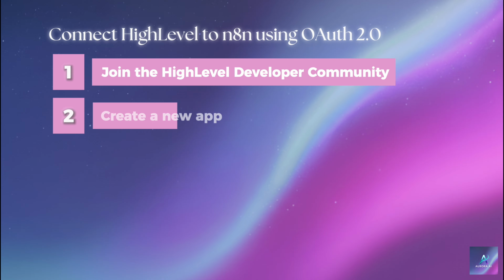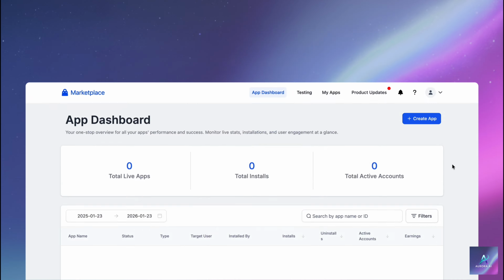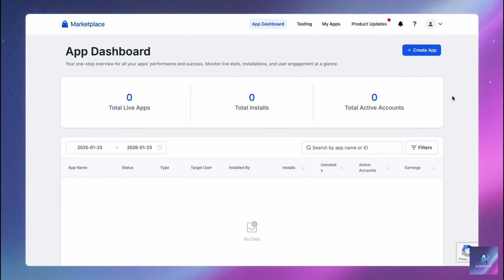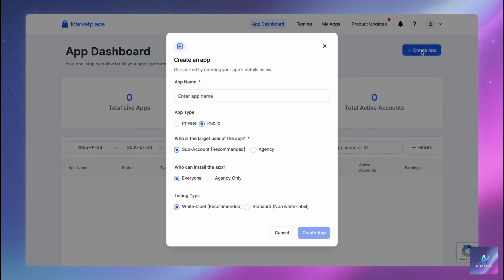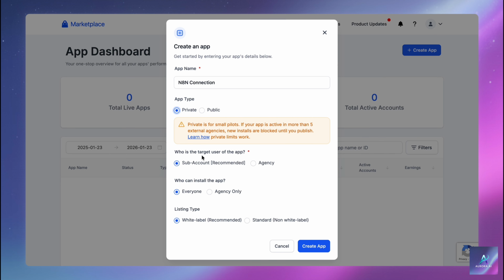Step 2. Create a new app. Once your developer account is set up and the platform is accessible, the next thing we'll do is create our first app. Click Create App. Set it up like this. App name, n8n connection, app type, private, target user, sub-account, leave this as default. For who can install the app, everyone. For listing type, choose standard, then click Create App.